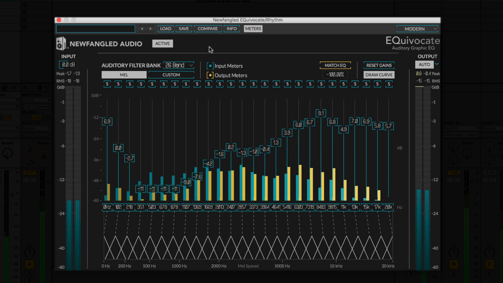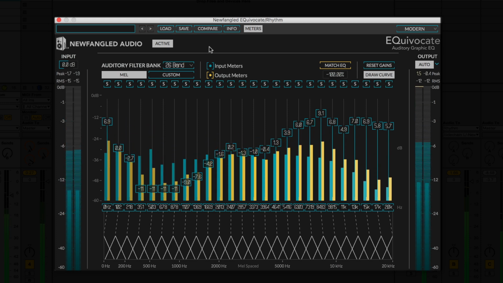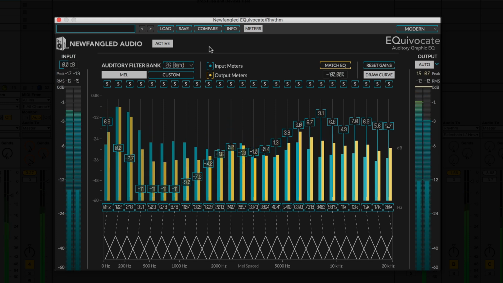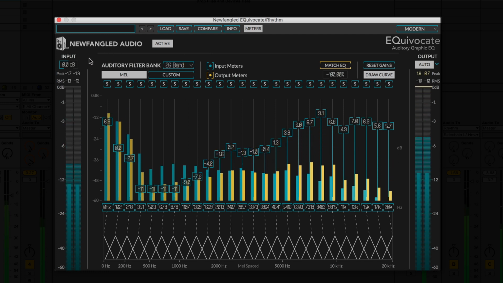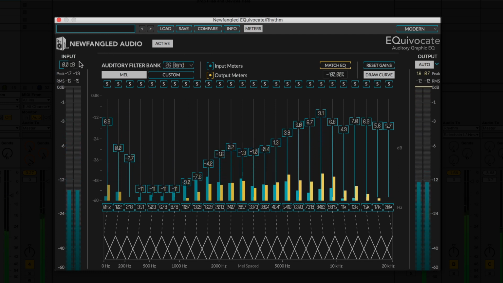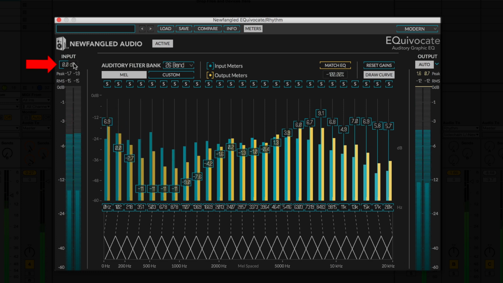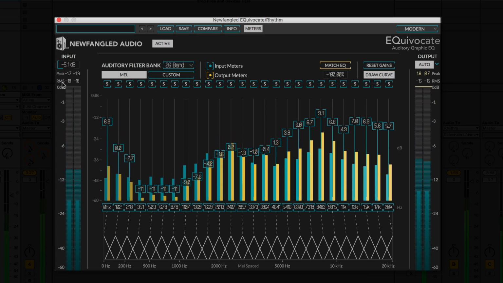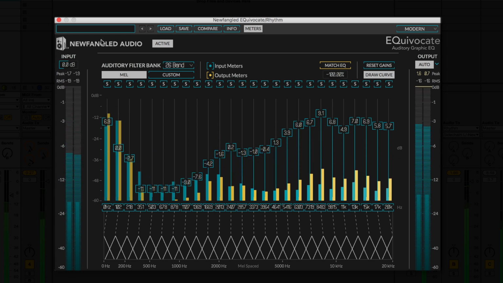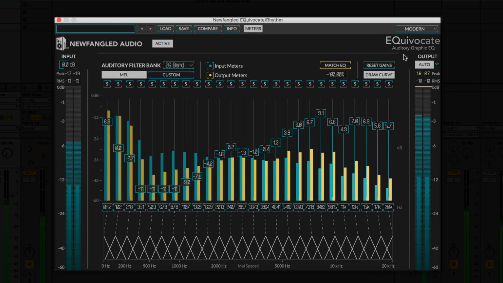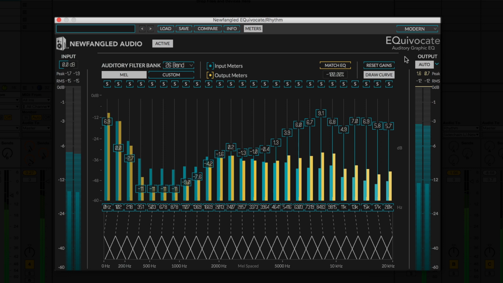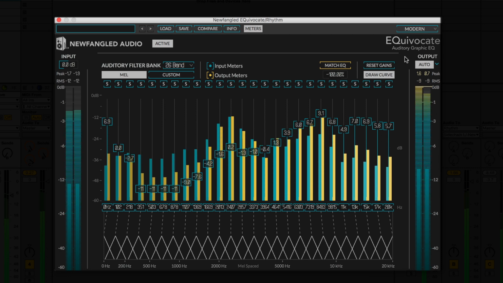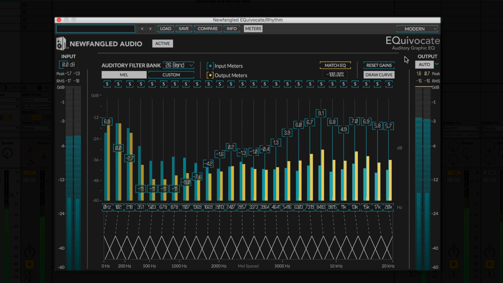EQuivocate also has an input and output section which show peak and RMS meters for each channel, as well as a peak hold meter which can be reset by clicking. The input section has an input level control which can be set with the mouse or be typed in by double-clicking. The output section has an auto button which tells EQuivocate to automatically match the perceived loudness to the input no matter the EQ settings.